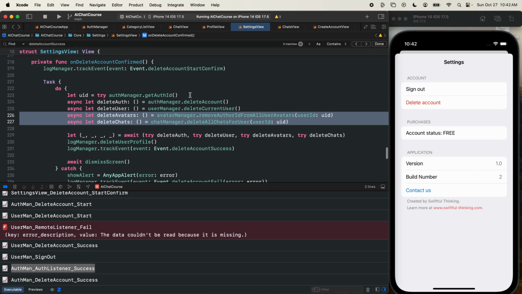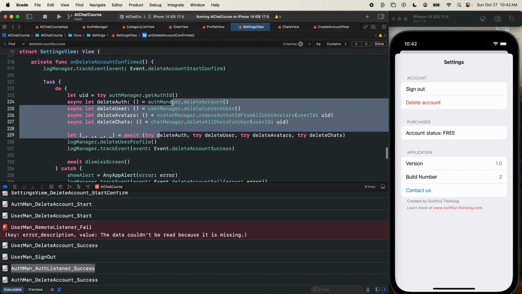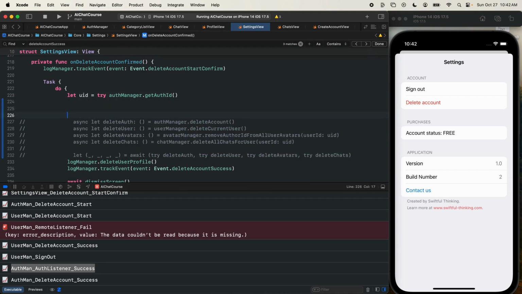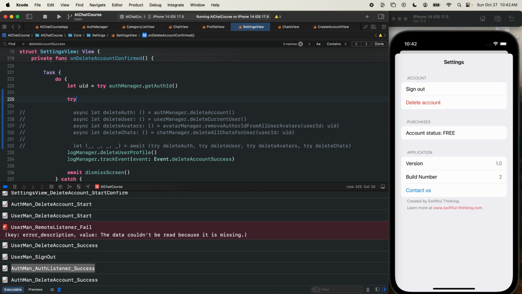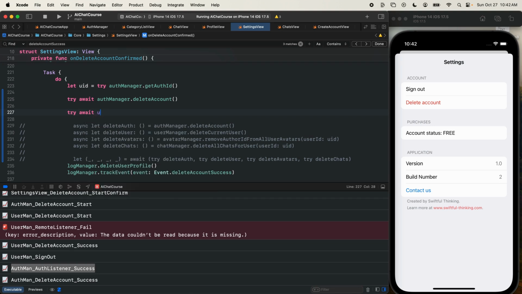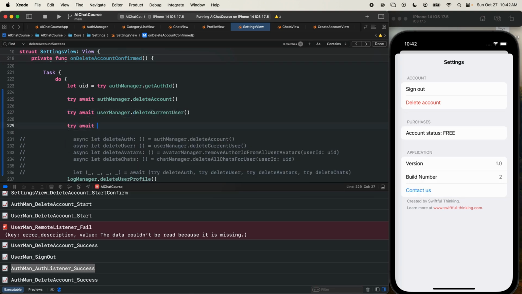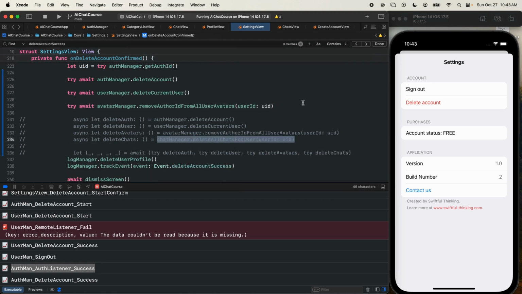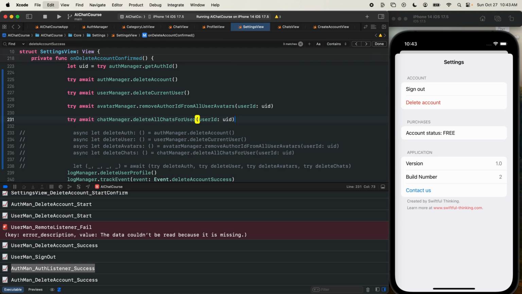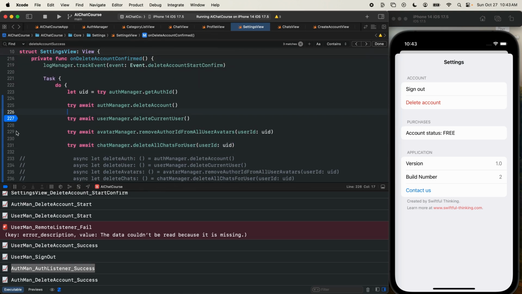Let's go ahead and try to debug these. What I'm going to do right now is just comment this out, and let's do these individually. Try await auth manager dot delete account. Try await user manager dot delete current user. Try await this, and one more for the chat manager. Try await this. In here, let's put some breakpoints, so we'll know if we get to each of these.